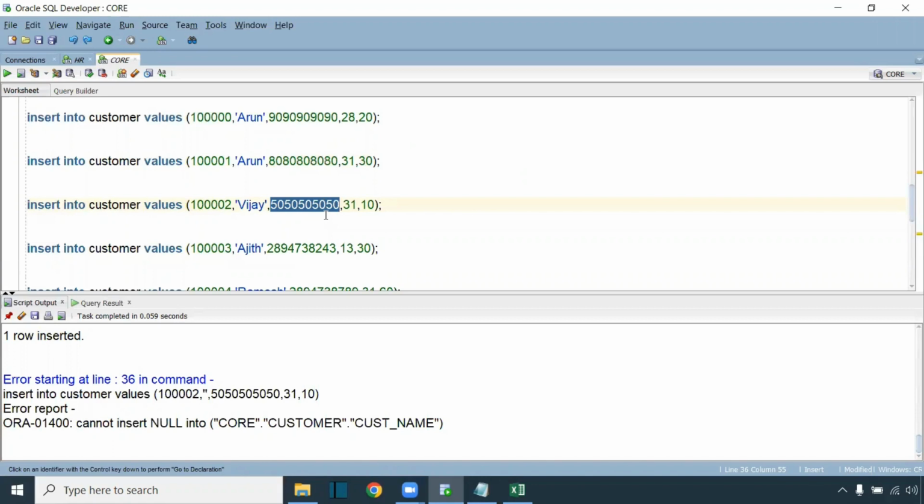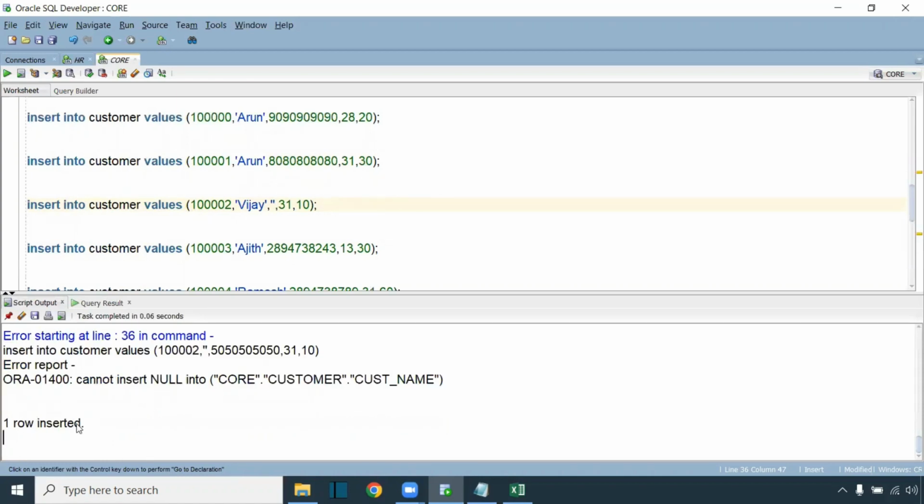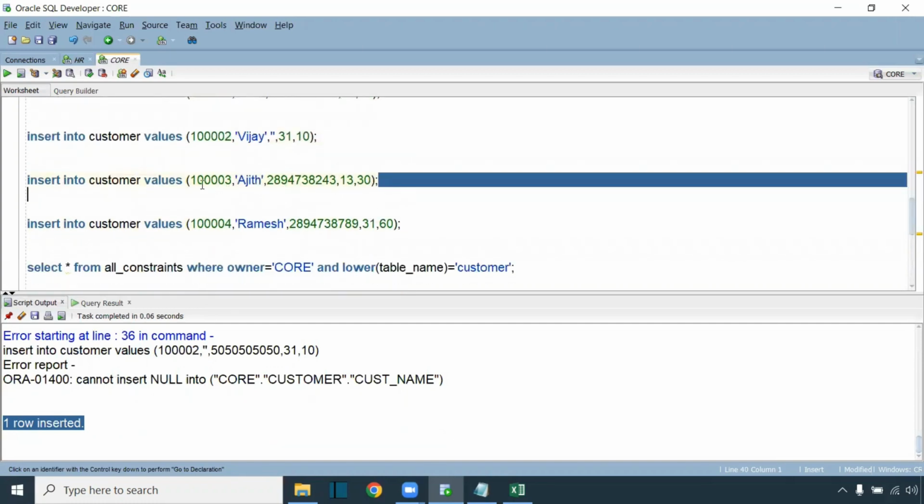So can I have a null value here, in mobile number? Yes, it is a unique column only, right? A unique column will allow null. One row got inserted. Can I insert this one? Whether this record will get inserted?